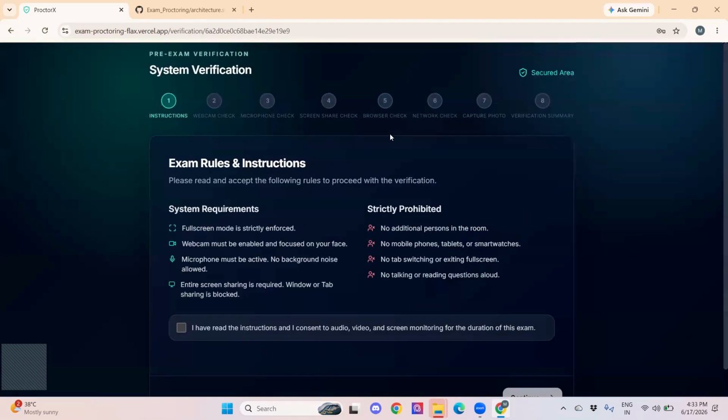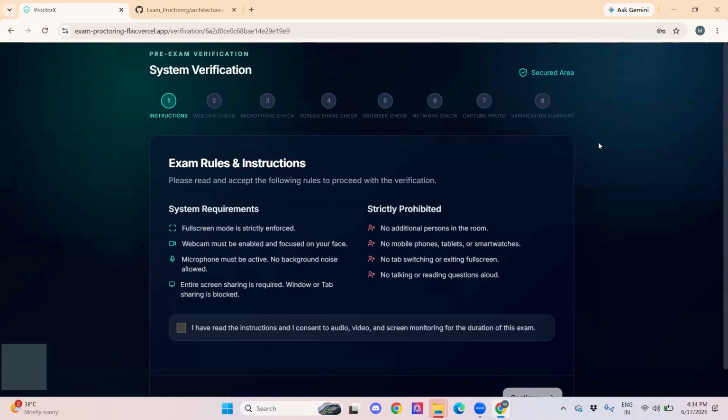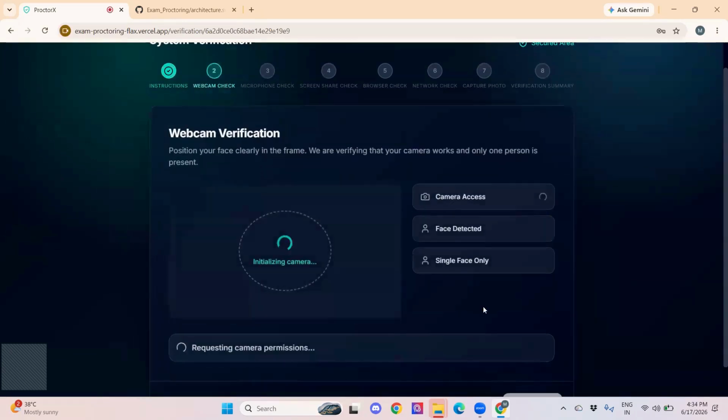So first, before the student attempts a test, the system verification is done. There are 8 steps where the system verifies that the user is capable or eligible to attempt the test. In the first section, the instructions are given to the user, where the exam rules and instructions are provided very clearly. If he agrees, he clicks on continue.